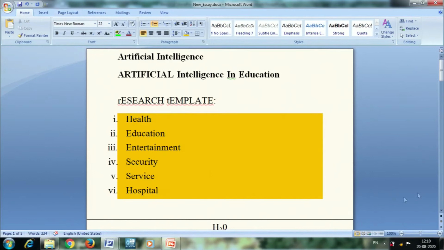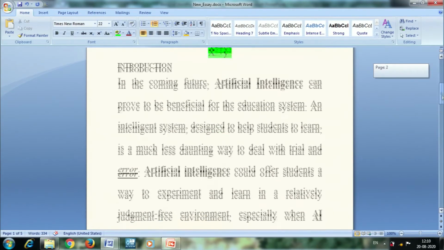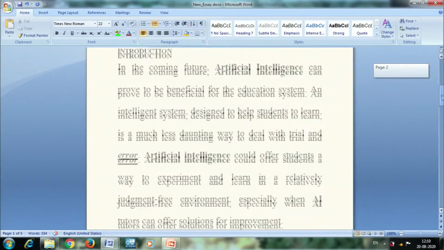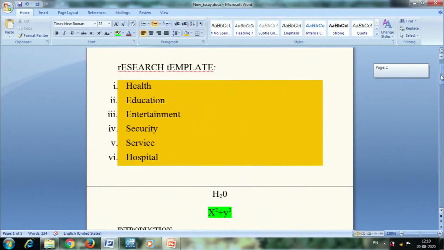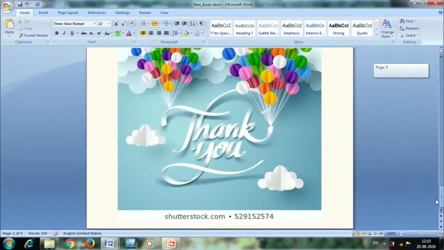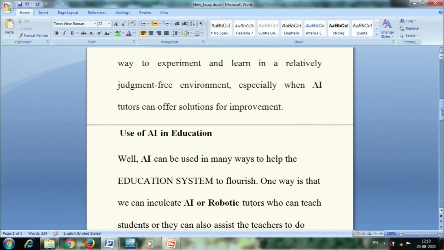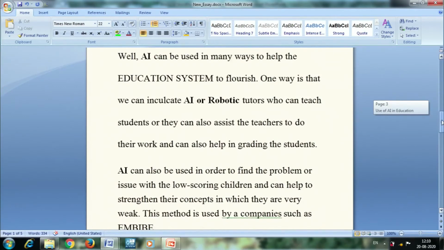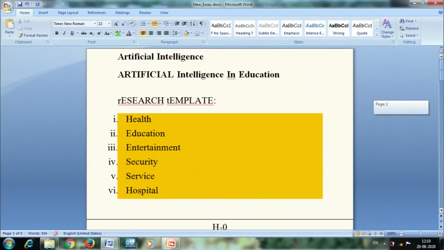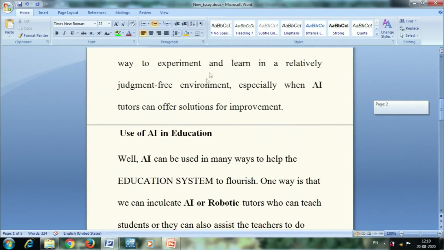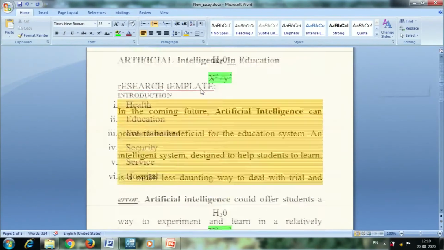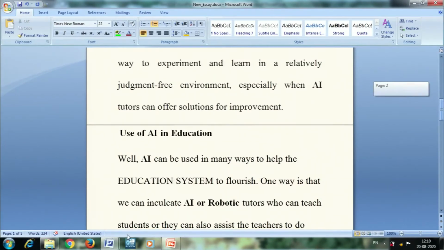And here in the typing area, you can see the scroll bar on the right side. This is called the vertical scroll bar. If I move my vertical scroll bar down, I will be able to see my content which is below, or if I move up, I will be able to see the content which is on page 1 or at the top. I can also use my horizontal scroll bar.